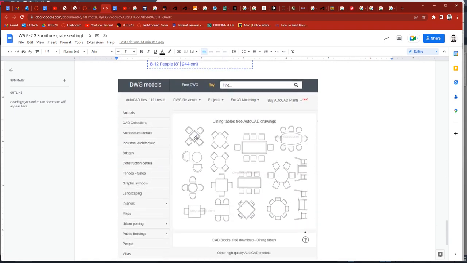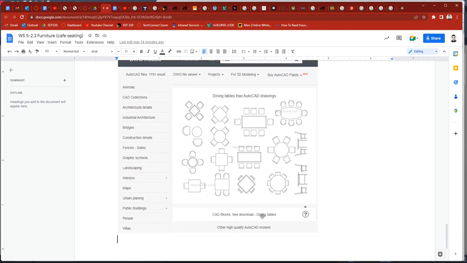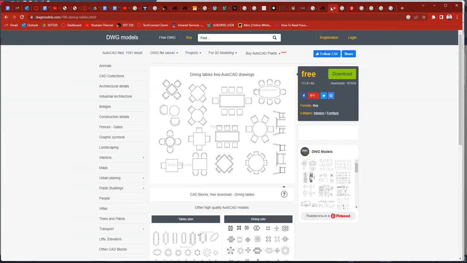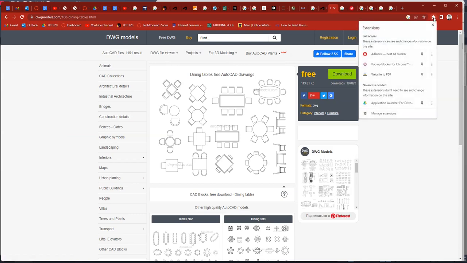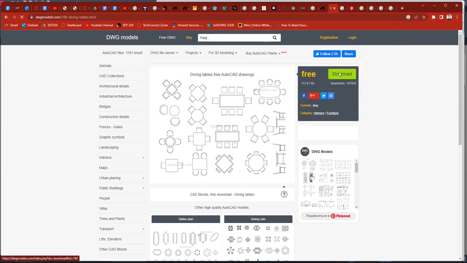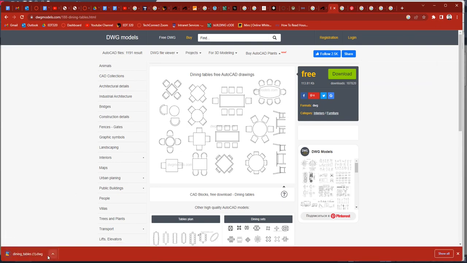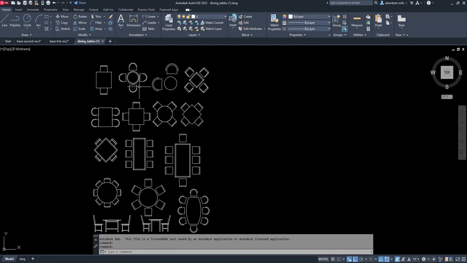Now, we can draw them, or we can go to a website that has free furniture, and all you need to do is download these. This website is dwgmodels.com, and we can download by clicking a button. Make sure that you have a pop-up blocker because typically you're going to be bombarded by ads or pop-ups. If you're using Chrome, make sure you've installed some kind of pop-up blocker. When you click download, it should download in this corner over here. When you click on that one, AutoCAD should open up and give you these blocks.